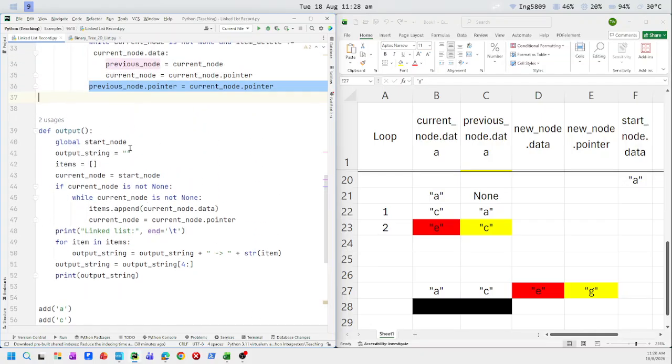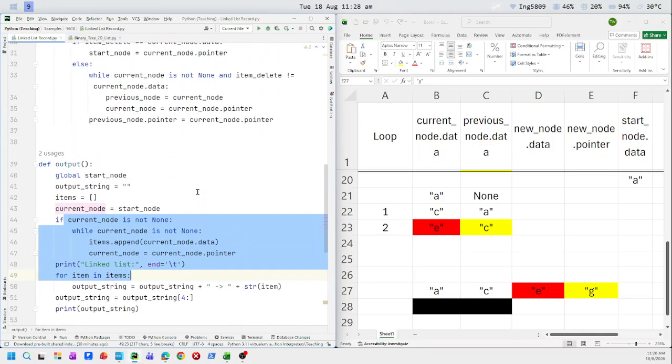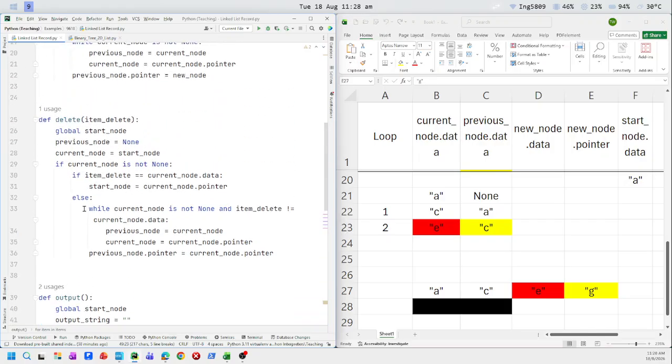So this one is also the same idea. The main goal behind this very long thing is again traversing the linked list: previous node, new node, previous node, new node, until you find the item that you're looking for. That is how it works.